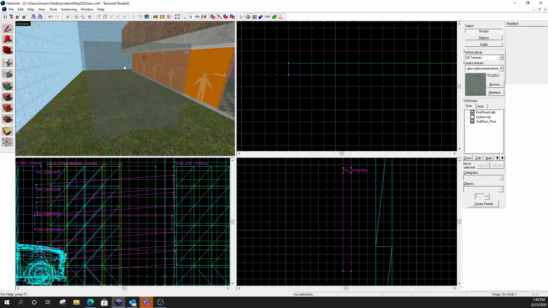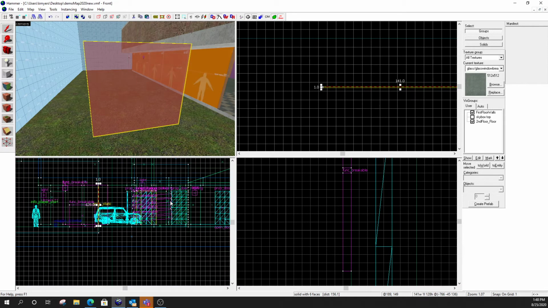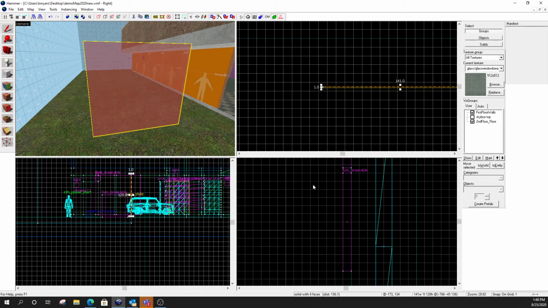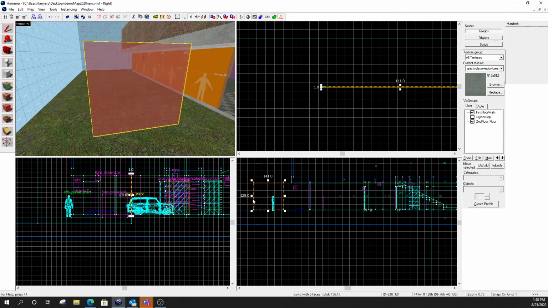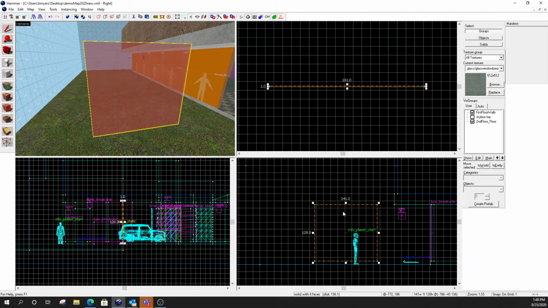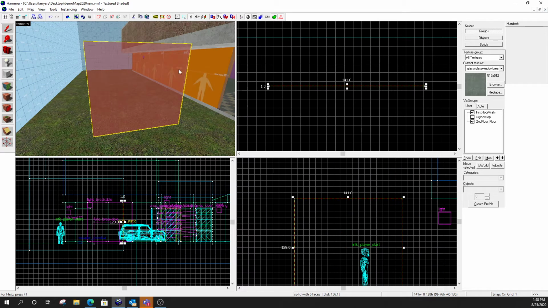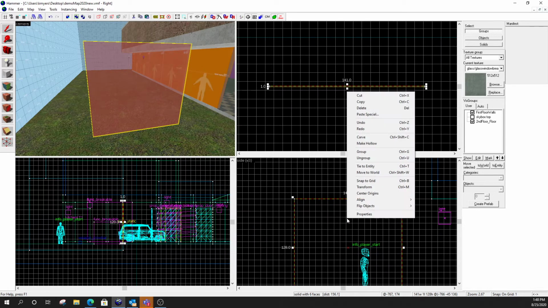Alright, now we're going to select the piece of glass. In your two-dimensional view, any one of these windows here, it doesn't matter which one, you're going to select this piece of glass. You're going to come into the two-dimensional view, right-click on it and select Tie to Entity.